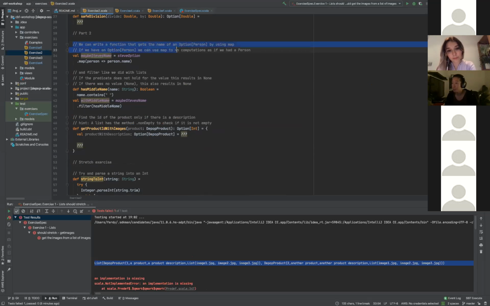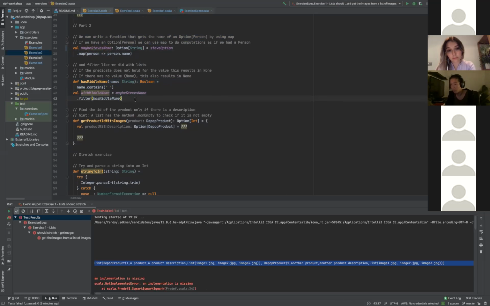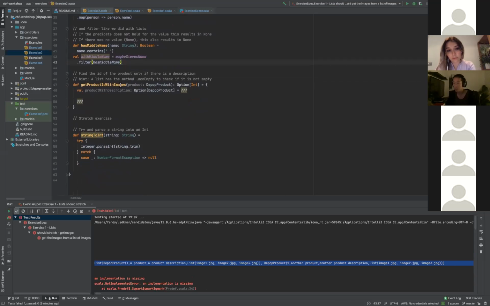As the last part of the introduction, we showed that you can do map and filter again, just like with the options. Here we might have Steve, or maybe we don't have Steve, and we can give that a function mapping to the name, which should result in the option of a string, the option of maybe Steve's name or nothing. You can define a predicate to see if the name has spaces and check if there is a middle name. If Steve doesn't have a middle name, it will be None. Or if Steve wasn't there to begin with, it's a None. And otherwise, we still have his name.